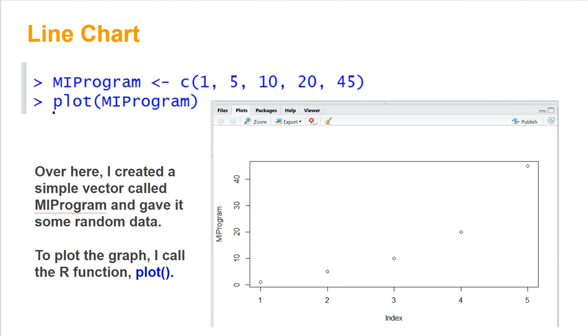Over here, I created a new vector called mi_program and gave it some random data. Feel free to follow along on your R console. To plot the graph, I call the R function plot. In doing so, you'll be able to view your graph in the Plot tab located on the bottom right of your RStudio.